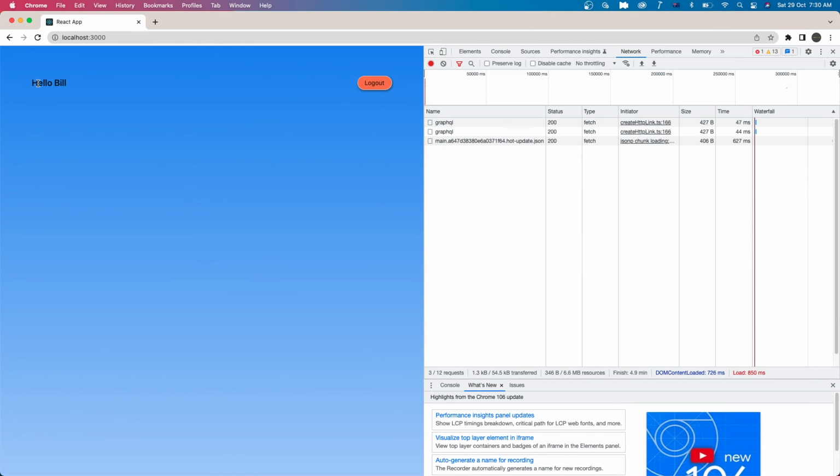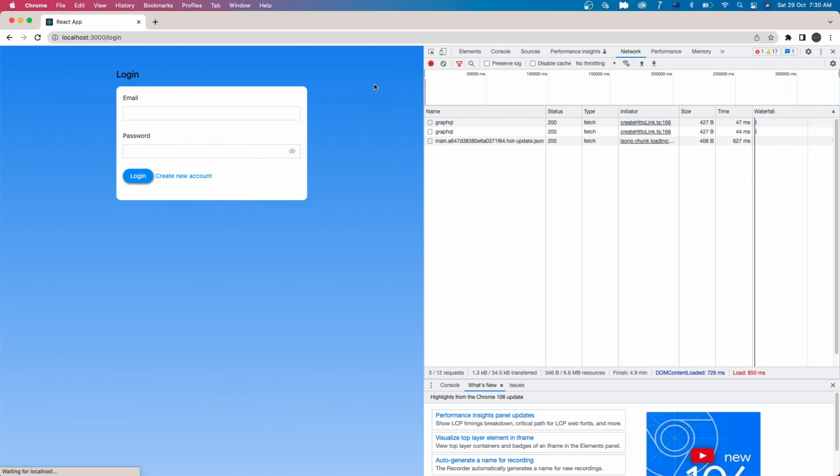We have the page title here, which displays the first name, and when I click on logout, it navigates to the login page. So that's pretty much for the user authentication.